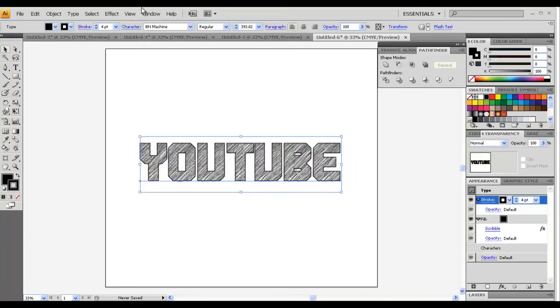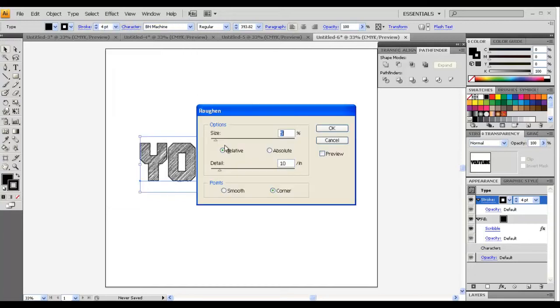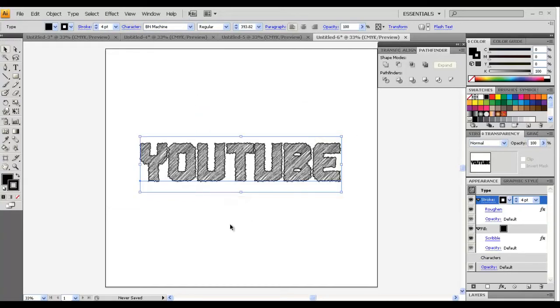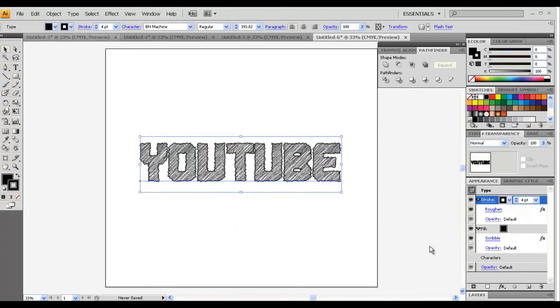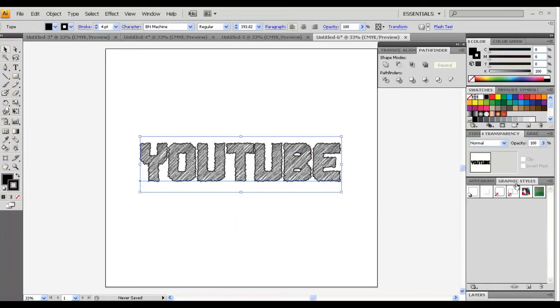Oh, that looks pretty bad. Sorry, Effect, Roughen 2%. It all depends upon how you want it. So 2% looks good. So now to save this effect, go to Graphic Styles and, well, you got an effect right here.